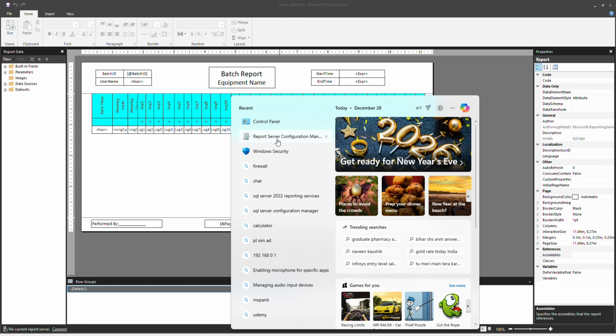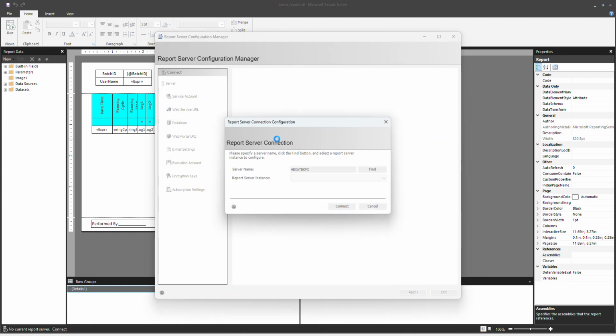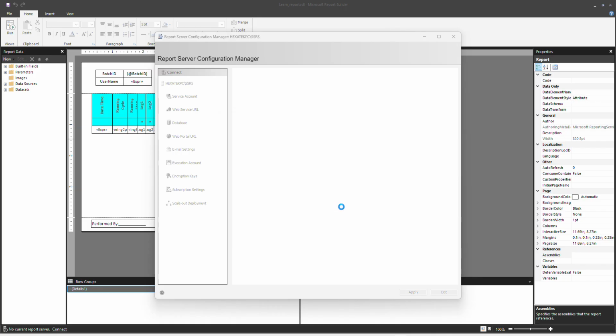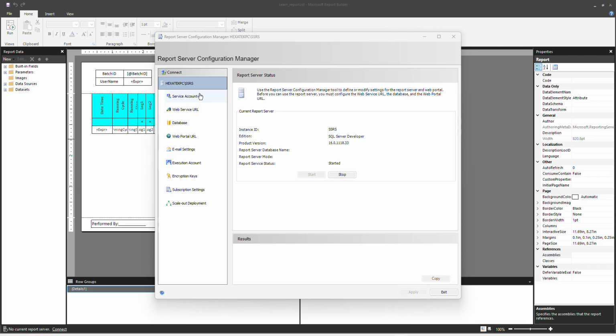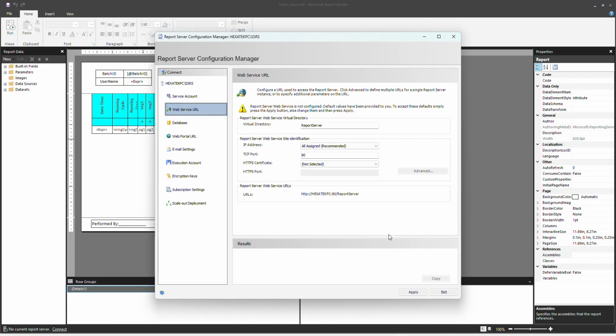So, for that, we have to go to the report server configuration manager, click connect. Here, we have to go to the web service URL. At the bottom, we have to click on apply.